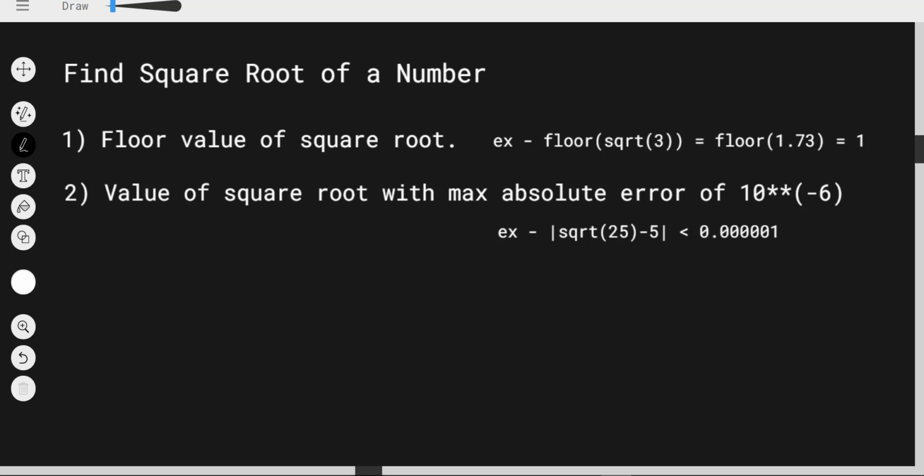In this video, we'll be solving this problem of finding the square root of a number. We will be solving two variants of this problem. First one is finding the floor value of the square root. This is the variation which you will see often on programming websites, where you need to find the floor value of the square root. For example, the square root of 3 is 1.73 and you need to print the floor value, so 1 in this case.